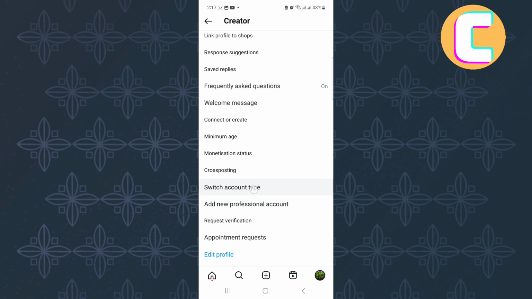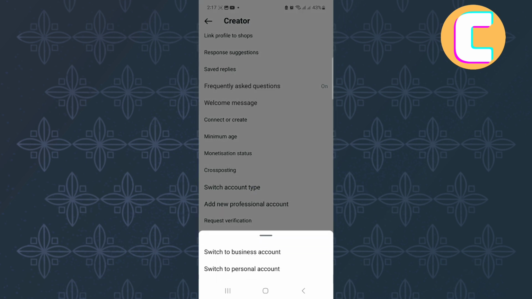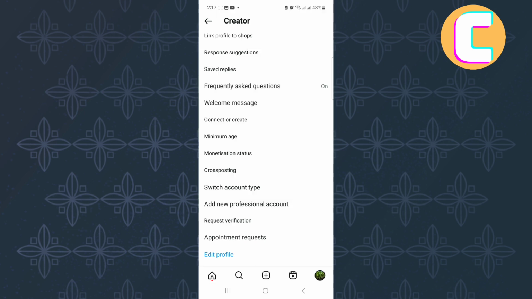A menu will then pop up from the bottom. The menu has options that you can use to change your account type. If you are using a personal account, then make sure you switch it to a business or creator account. This is because the monetization feature is not available to personal accounts. After doing that, exit this section and come back to the previous page. After that, from the options that are here, make sure you tap on this one here named Monetization Status.